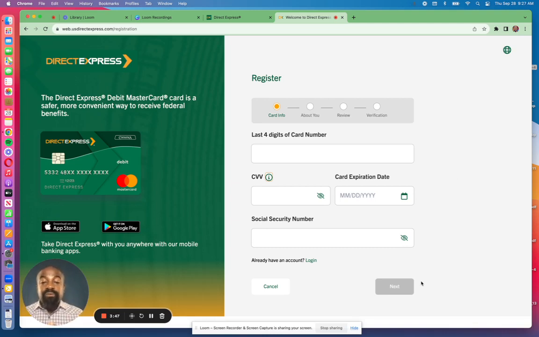And this is information you've already provided to the Social Security Administration when you sign up for Social Security benefits and when you sign up for your Direct Express card. The same information you use to sign up for your Direct Express card is the information they're going to ask you about. After that, you're going to review everything you've provided, and then you're going to do verification. They're going to provide information that will help you verify that you are indeed who you say you are. Once you do all that, then you will be able to create a Direct Express online card account.